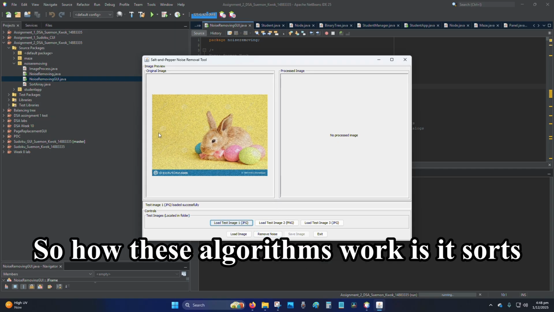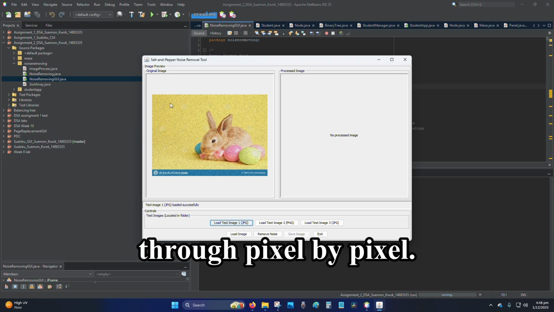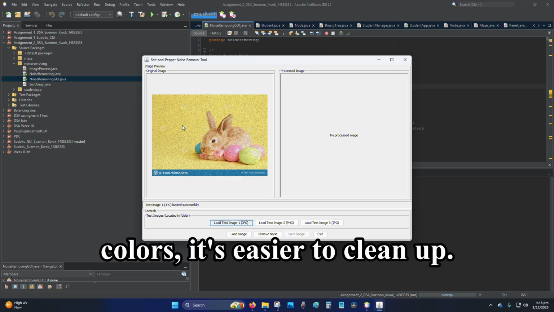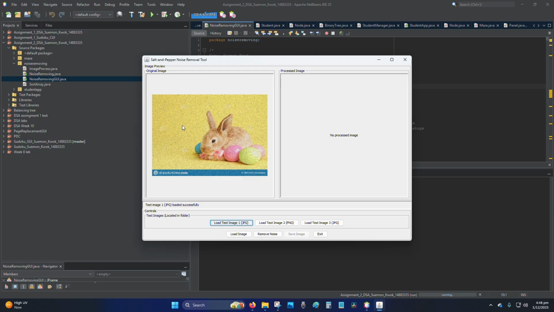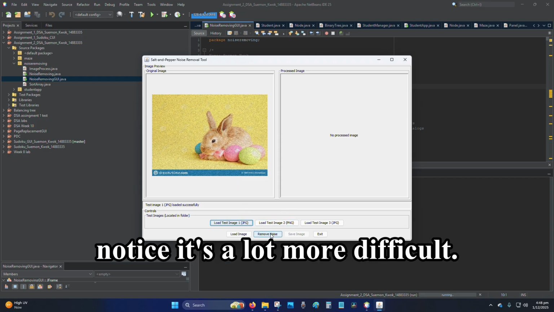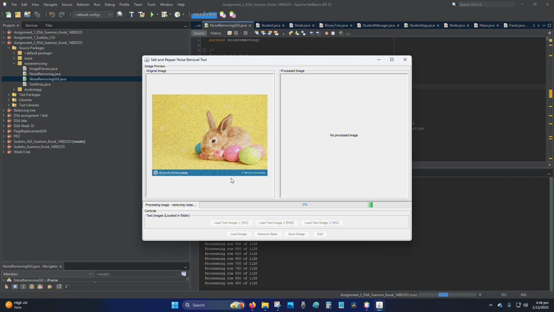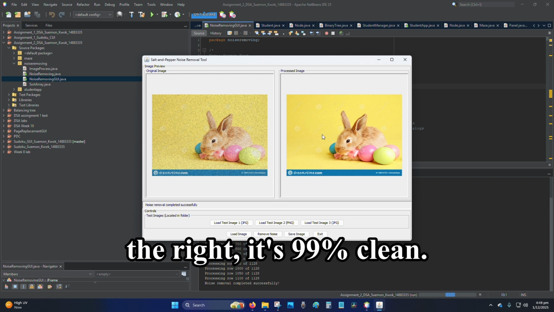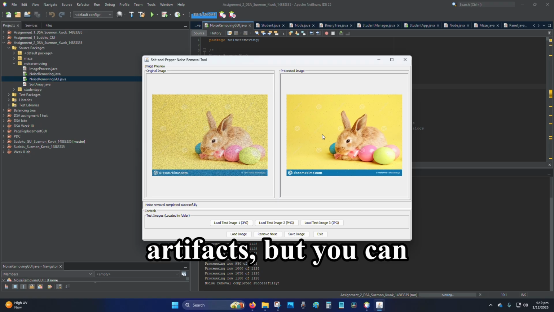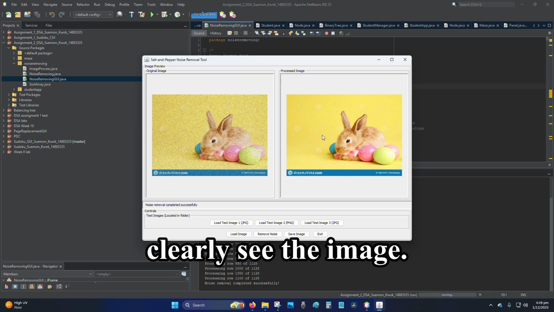So how these algorithms work is it sorts through pixel by pixel. With this one, with solid colors, it's easier to clean up. For example 2 and 3, you'll notice it's a lot more difficult. So as you can see on the right, it's 99% clean. There's still some artifacts, but you can clearly see the image.